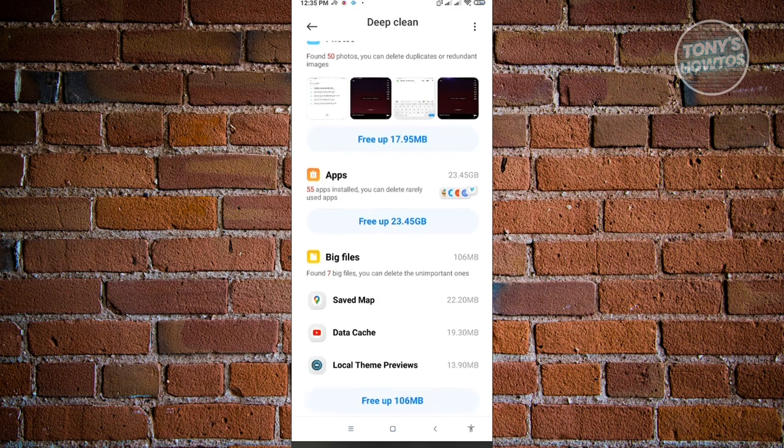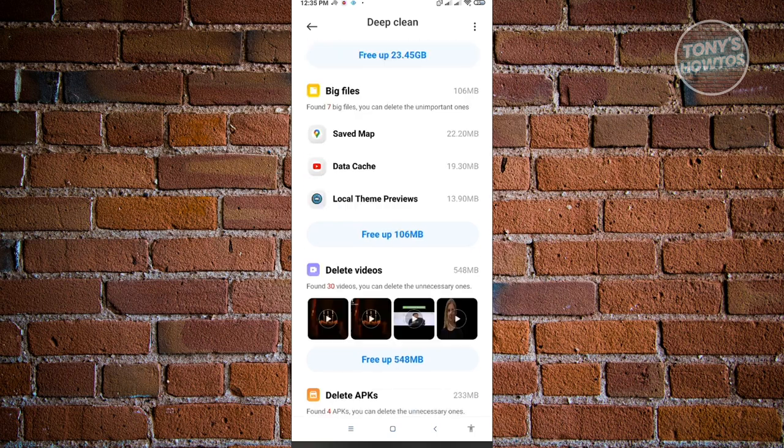And yeah, so here we also have the apps. Your mobile phone detects if there are any applications that aren't recently used or not being frequently used by you. It's going to suggest applications for you to delete. So if you want to do that, just click on free up the amount of GB here for apps, and from there you'll be able to clean or free up space on your Android device. We also have the big files here and the delete videos.